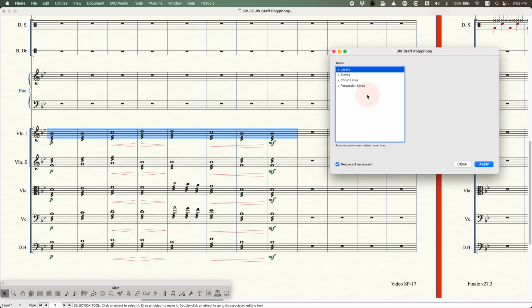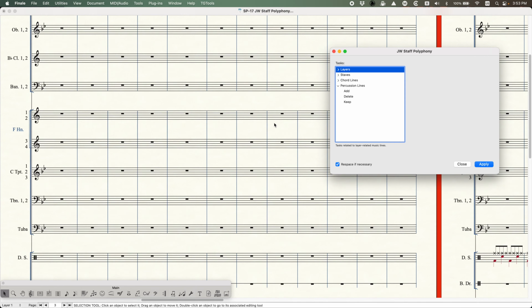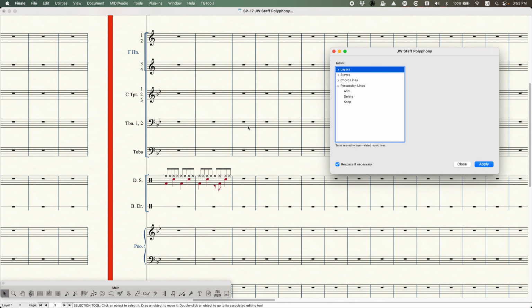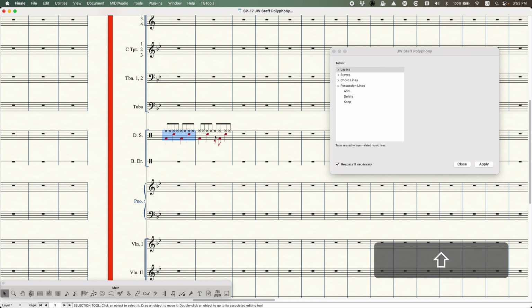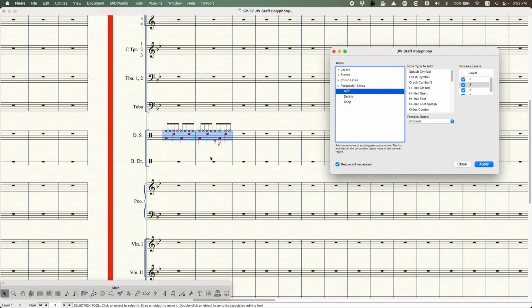So, the last section here is for percussion lines. There's not that many options, and I'm going to go over into the next page here. I think this is mostly useful for drum set parts, but it can be used on basically any non-pitch percussion staff. Once you have the measures selected, when you go to the add, delete, and keep options, the note types to add, delete, or keep will be specific to the staff that you're selecting. If I had selected a different percussion staff with different note types in it, this entire list would change. So this is definitely context sensitive.